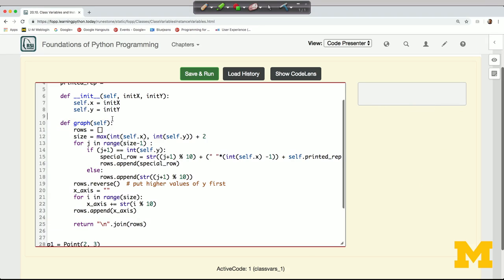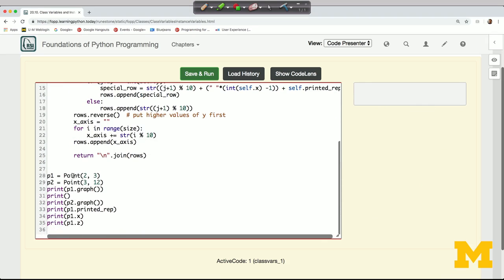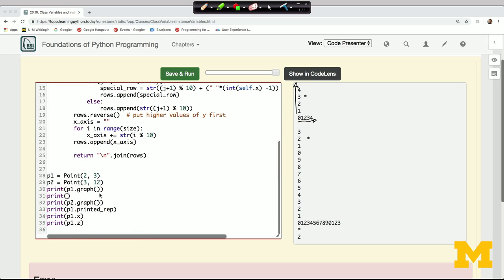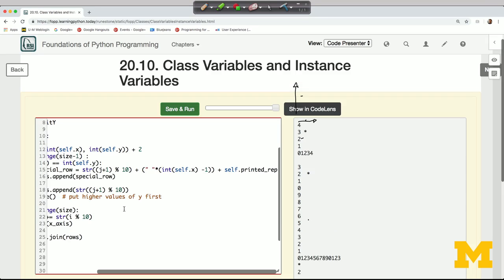if I erase my annotations and I run my code, so here I create 2 instances of Point, one at 2, 3, one at 3, 12, and I call p1.graph, and what that does is it creates a little textual representation where here you can see an x-axis, here you can see a y-axis, and I can see that my point p1 is at 2 and 3, and I can see that my point p2 is at 3 and 12. Inside of this representation of graph, I refer to self.printed_rep.